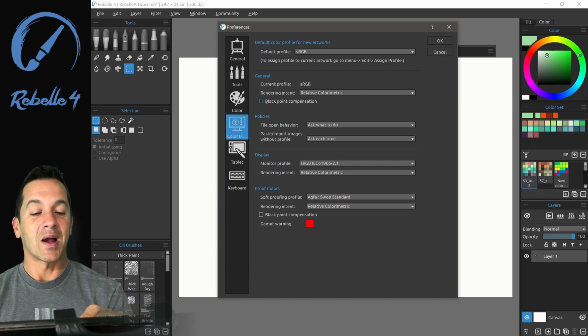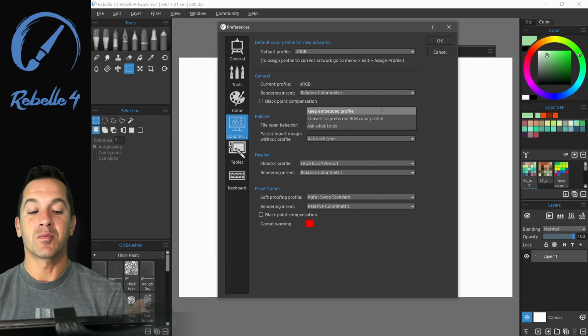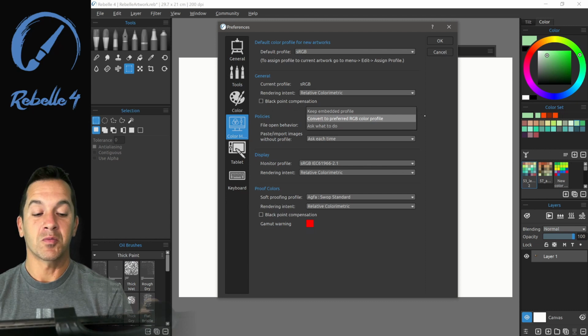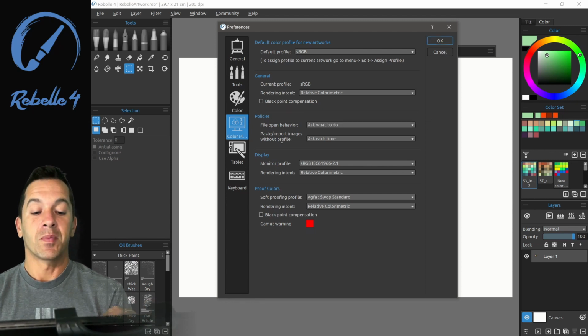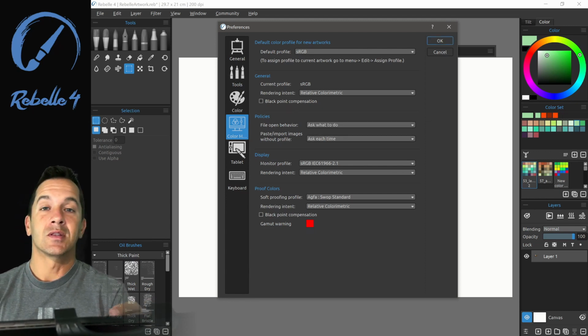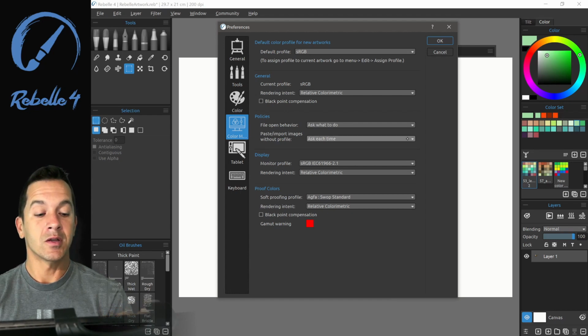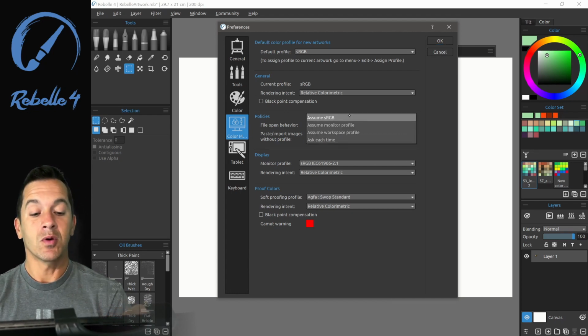You can turn on black point compensation right here, on and off. Policies, you can ask what to do, or you can keep the embedded profile. If you want to convert to preferred RGB color profile, you can choose that right here. If you're pasting or importing an image that doesn't have a profile already assigned to it, you can ask each time, or you can assume any one of these three options: sRGB, monitor profile, or assume workspace profile.